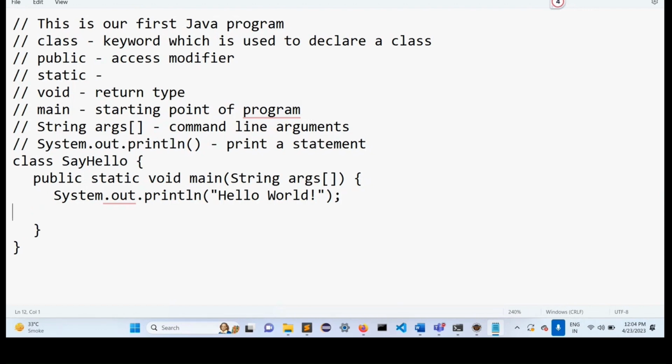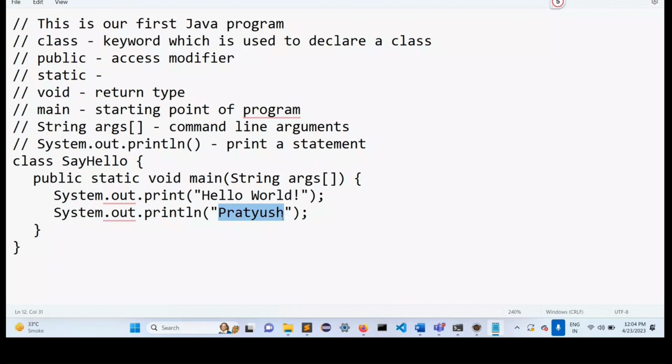That means if I am writing System.out.println hello world and then I write my name, for example, when the output is printed, hello world will come in one line. And because we have written println, after writing hello world, it will go to a new line and print Pratyush. If I'm only writing System.out.print, that is also fine. The program will run, but it will write hello world and after that it will write Pratyush on the same line because there is no ln here. Ln stands for new line.